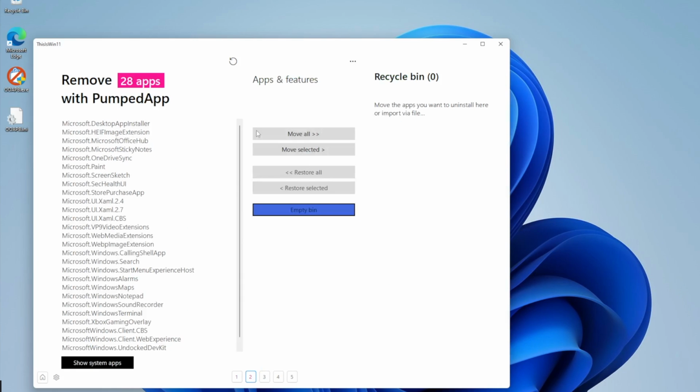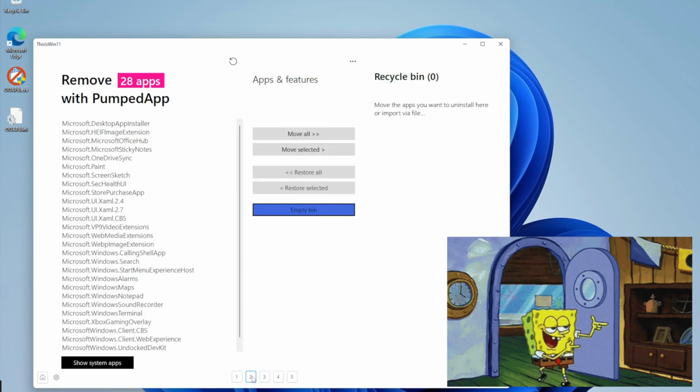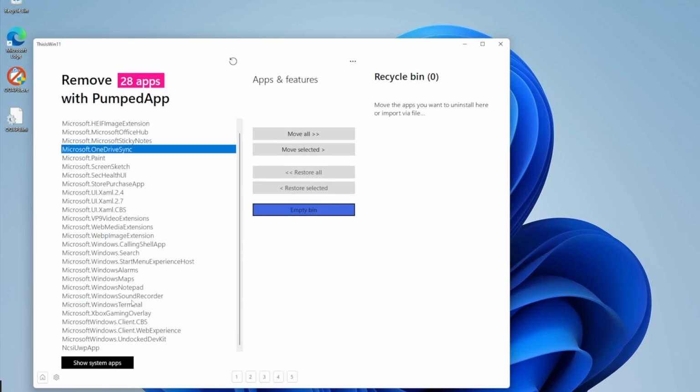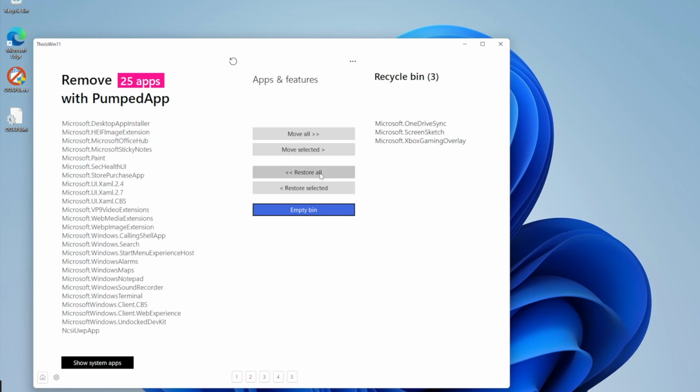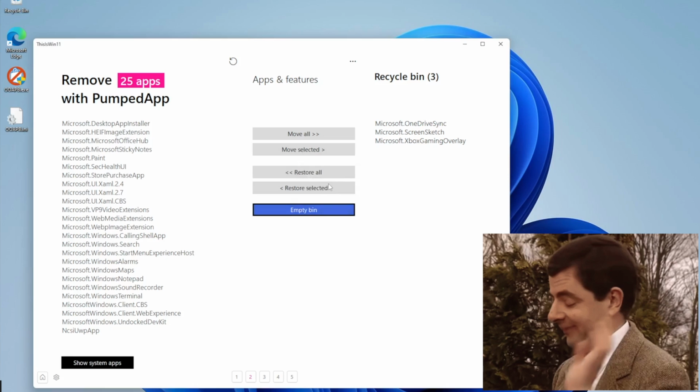Going on to the second tab, you can see remove preinstalled apps. This is where you can extremely debloat your Windows. So let's say you don't need Windows Maps, you can select that and here you can move the selected. This way, you can remove all the unnecessary apps that you don't really use. Once you're done with the selection, you can empty the bin to delete all the apps.